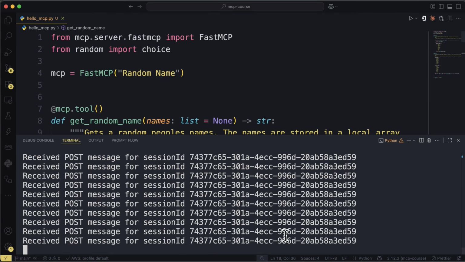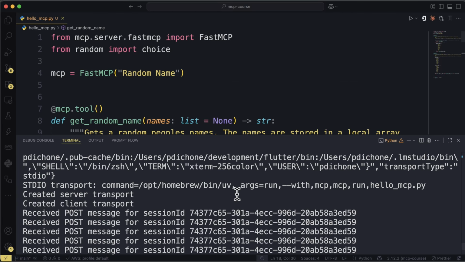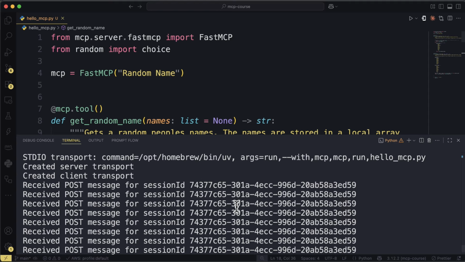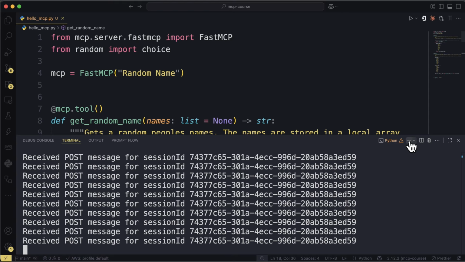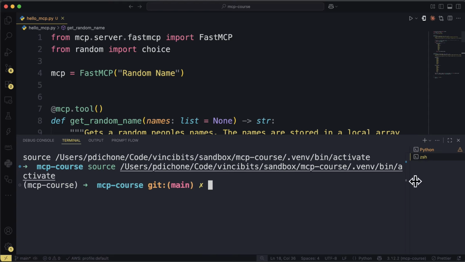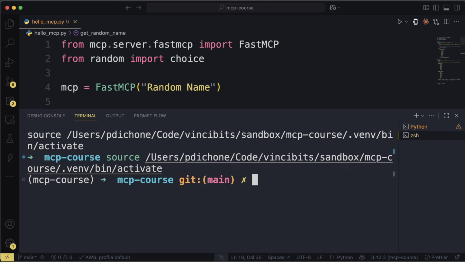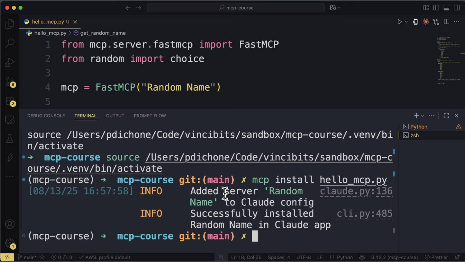So first, I'm going to open our terminal here. Because this is still running, I could stop it, but I'm going to leave our inspector running and just create a new instance of our terminal. Here, I'm going to do something different. In order for us to install this to Claude Desktop, all we do is say mcp install and the name of our file, which is hello MCP, so hello, and don't forget the .py. Hit enter, and you can see it says added server random name to Claude config. So now if I open Claude config, we should be able to see that it was indeed added.